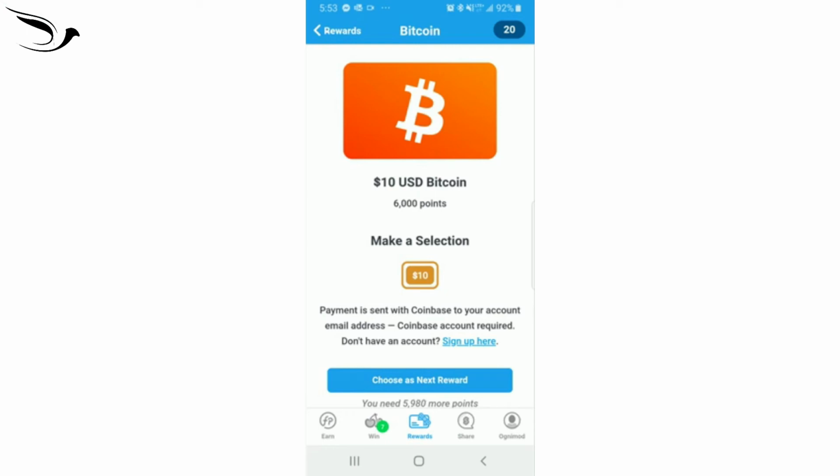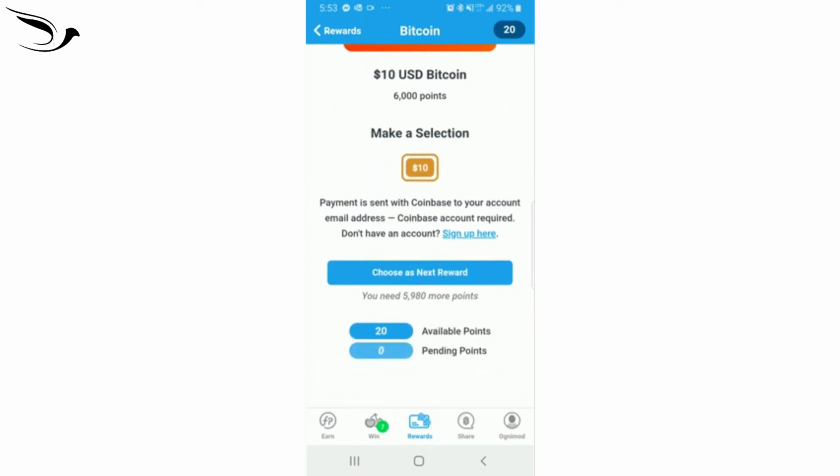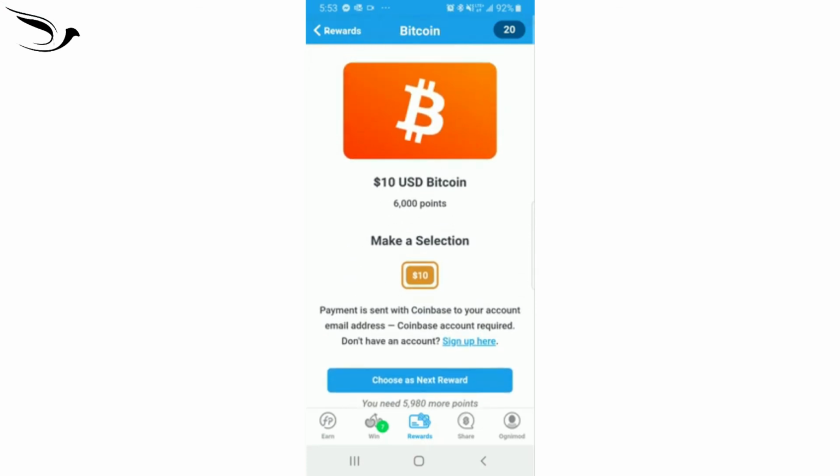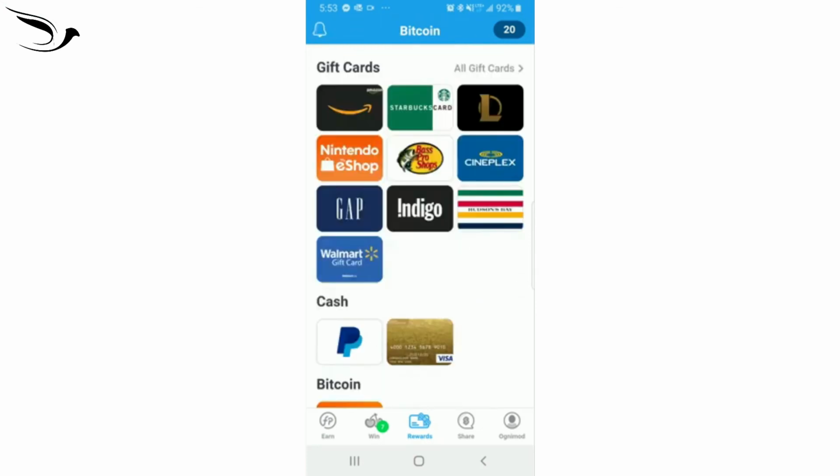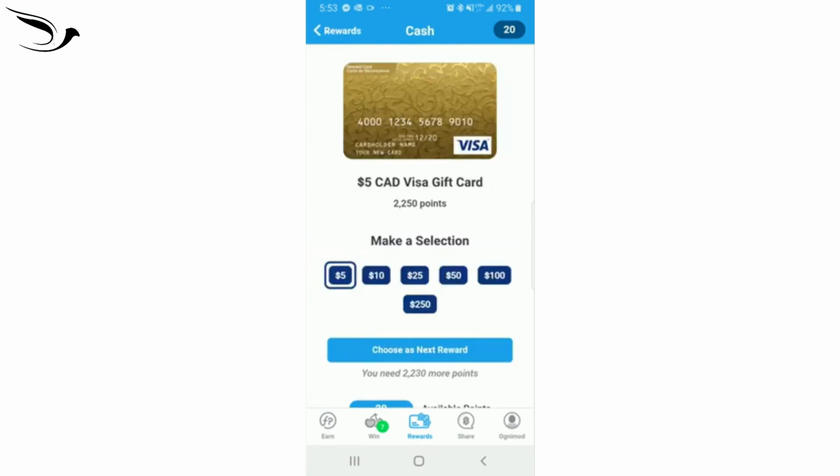So you have to earn 6,000 points. Payment is sent with Coinbase to your account. So you need to have a Coinbase account to set up. So we need about 6,000 points. I did not know it was $10 US dollars basic. Wow, that's interesting. Bitcoin's apparently very big. And then you can also redeem it with a Visa gift card.